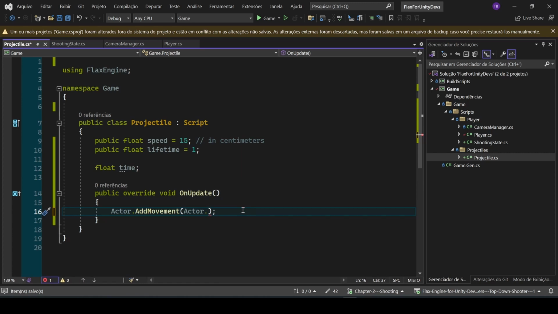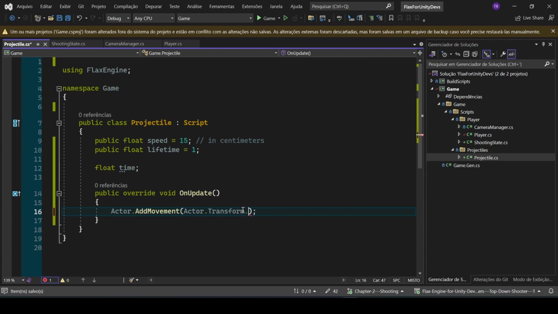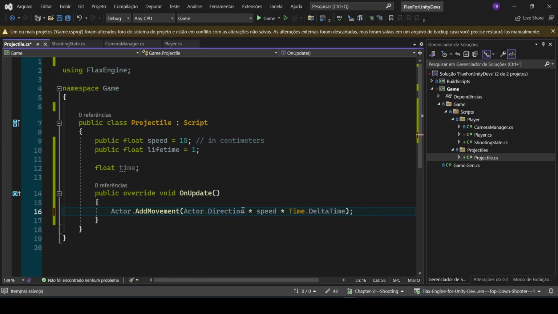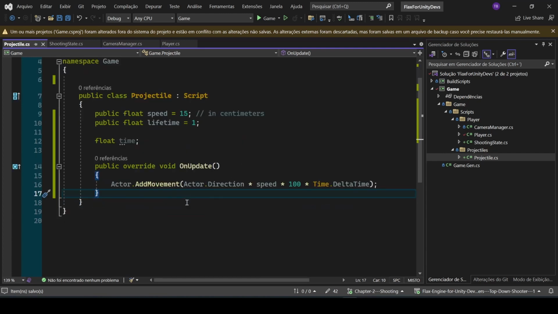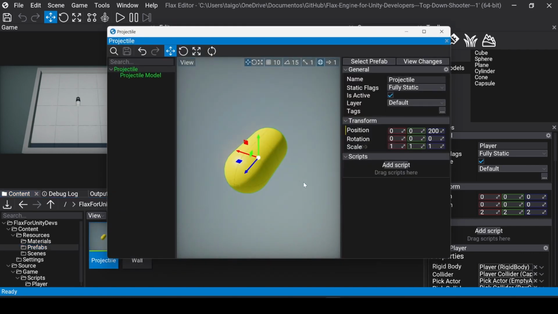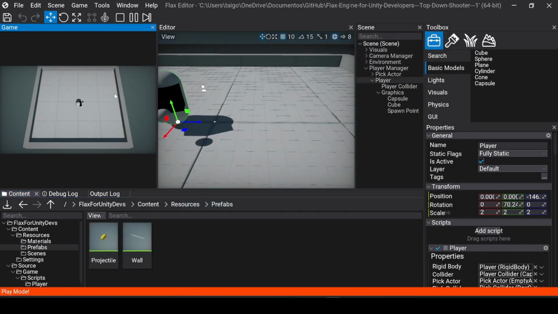Another way that we can do this is by going to actor dot transform dot forward. Okay, but I'm going to go with direction, times speed times time dot delta time. Let's not forget that this is in centimeters. If you want to get it to meters, you multiply it by 100. So we haven't added this script to our projectile. So let's open up, let's go to here. Let's add the projectile. We have it here. Let's save. And let's get going.